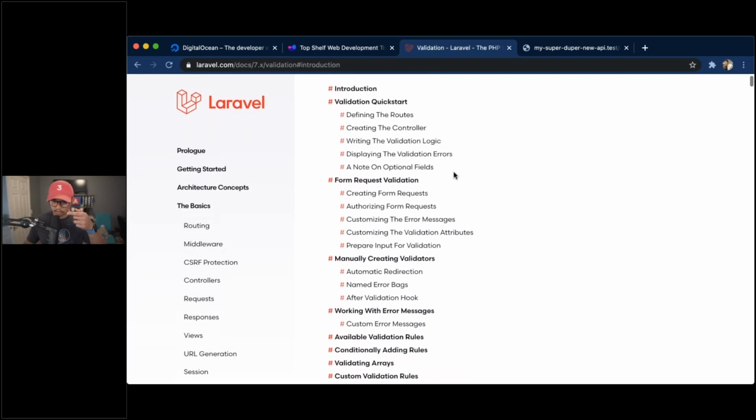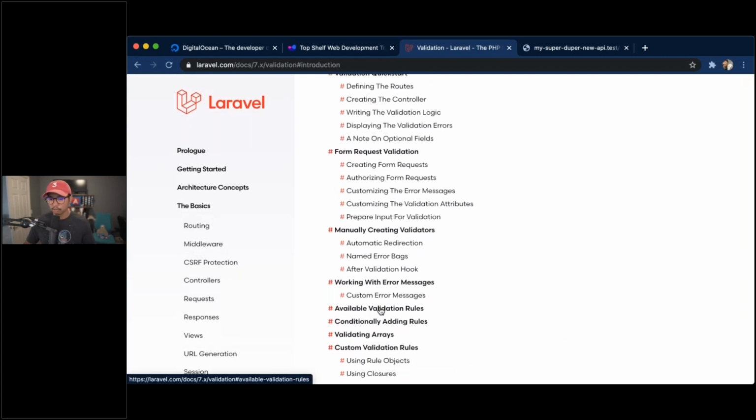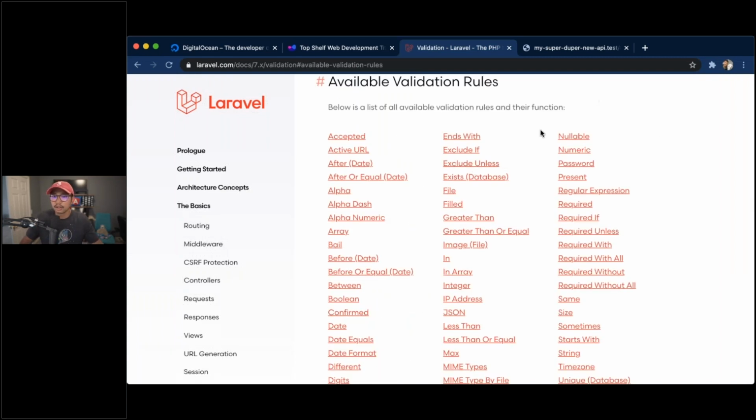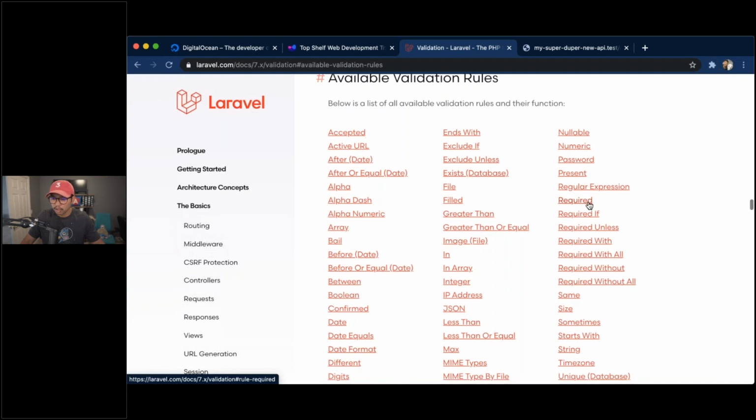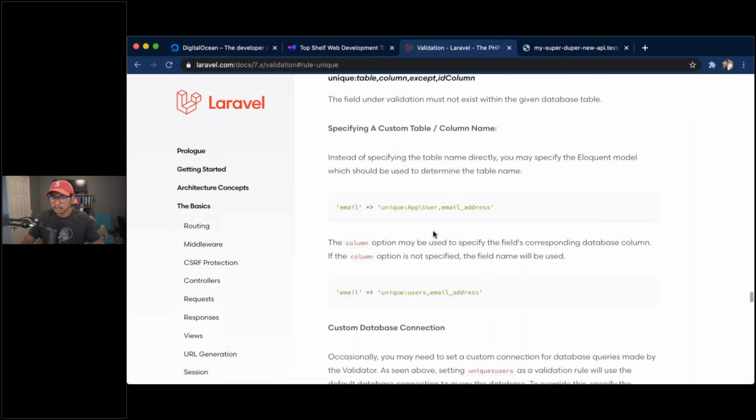If you scroll down, there are available validation rules, and this is fun to see. These are the ways you can validate incoming data in Laravel. You can say required, which is the one we used. Unique should be somewhere in here. Unique for the database. You can say, hey, this has to be unique for your user model or your post model by the email address. Or in our case, it would be unique:app/post,slug. Cool.